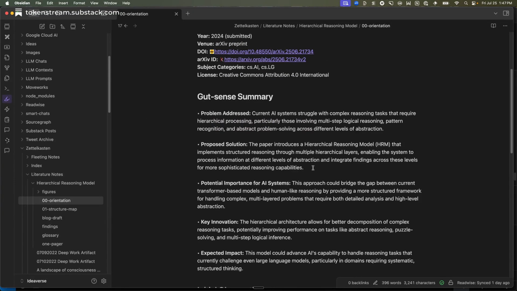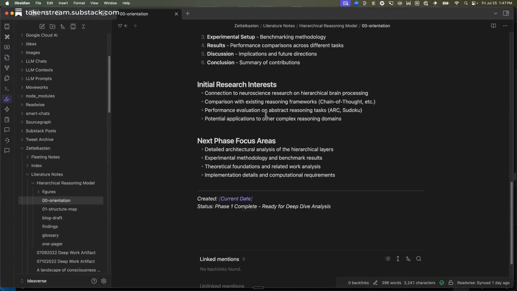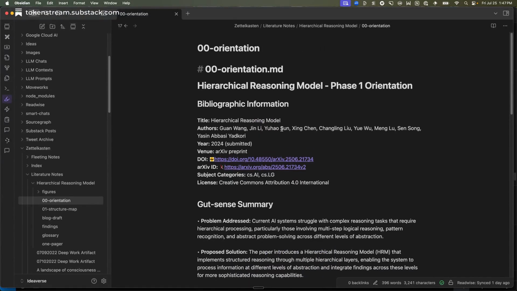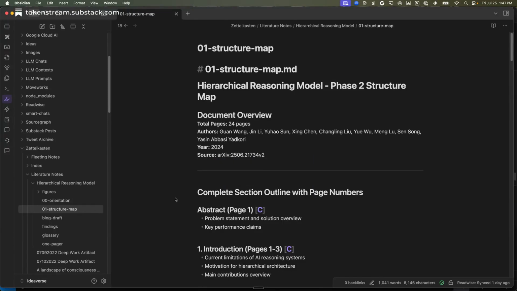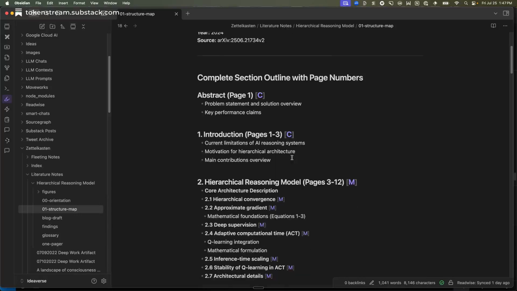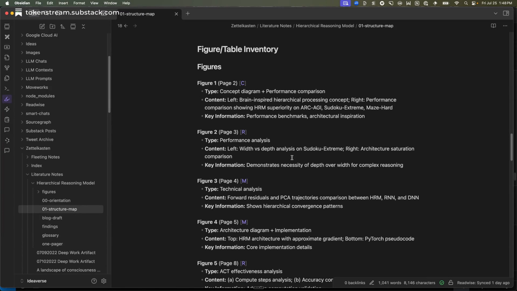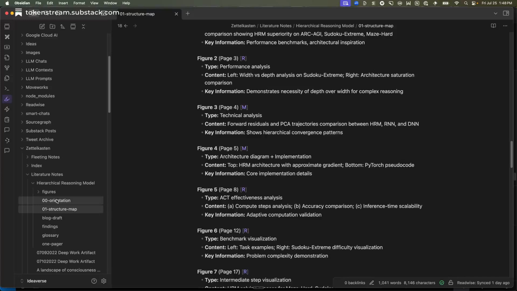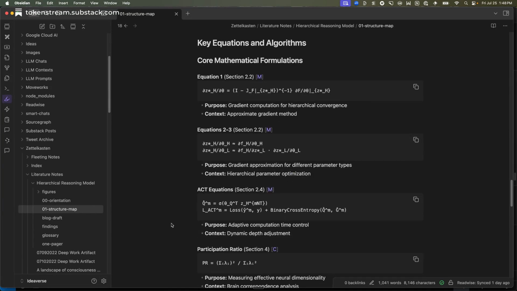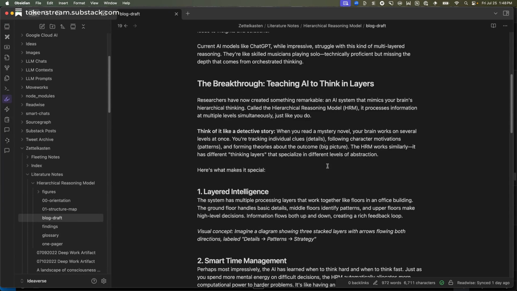So it created an orientation document first to get a high-level understanding of the paper. And then after that, it created a structure map for itself. So it's basically auto-generating its own scaffolding on the fly using the plan that it created. This orientation and structure map are context that it's giving to itself in order to complete the final research task, which would be a blog post draft.